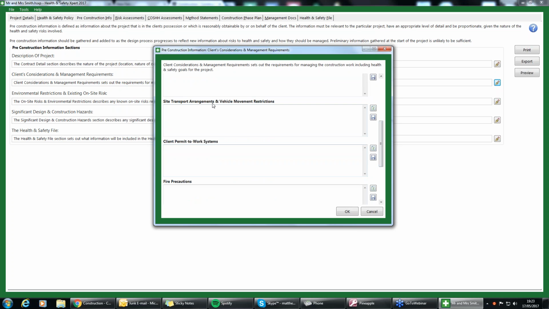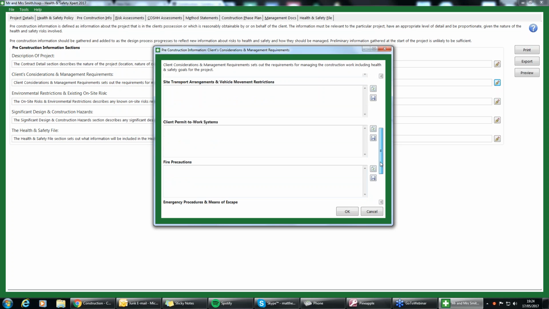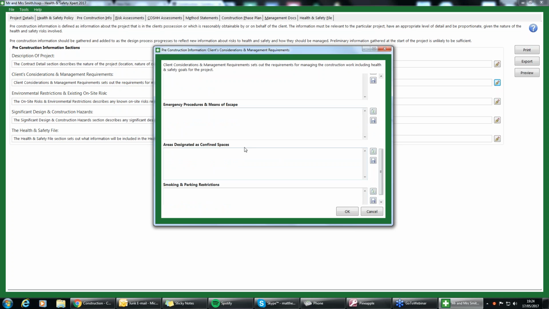Okay, is it going to be a one-way street? Are you going to be able to get a JCB digger in there? Yes or no? Okay, you're going to have your client permit to work systems as well. Okay, any fire precautions that there may be, smoking away from site as such, emergency procedure and means of escape in case of a fire or in case of a collapse. You should be able to know where all exits are. Okay, and areas designated as confined spaces. This will definitely be filled in by your principal designer as well, because they would have known what they've designed as a confined space. And then you've got your smoking and parking restrictions as well.